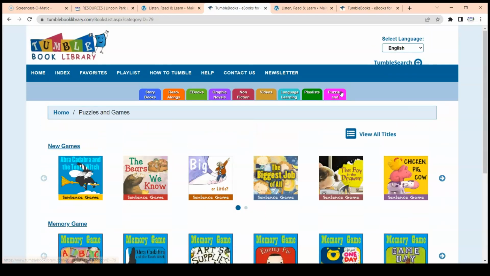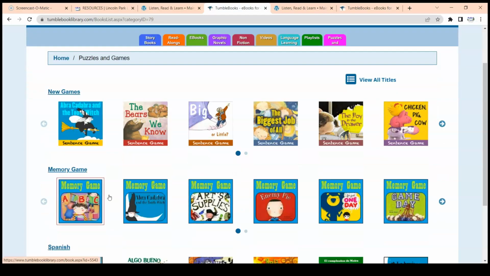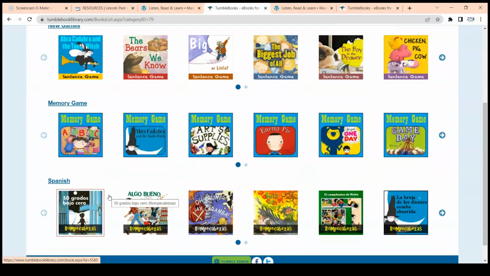And then they also have puzzles and games. It looks like the games got cut off there. So you have new games, like different memory games. They have math ones, language ones, things like that. So they can play those as well.